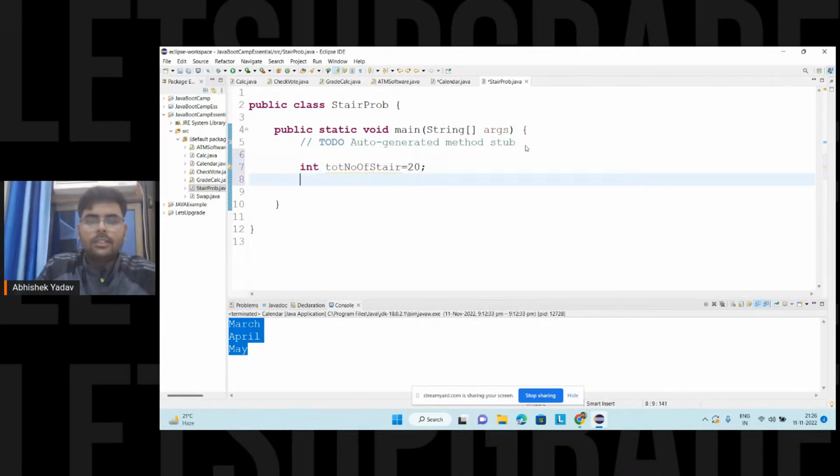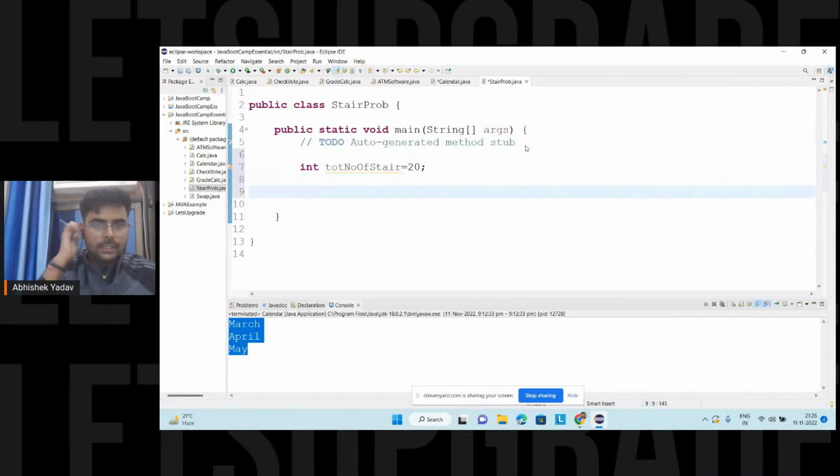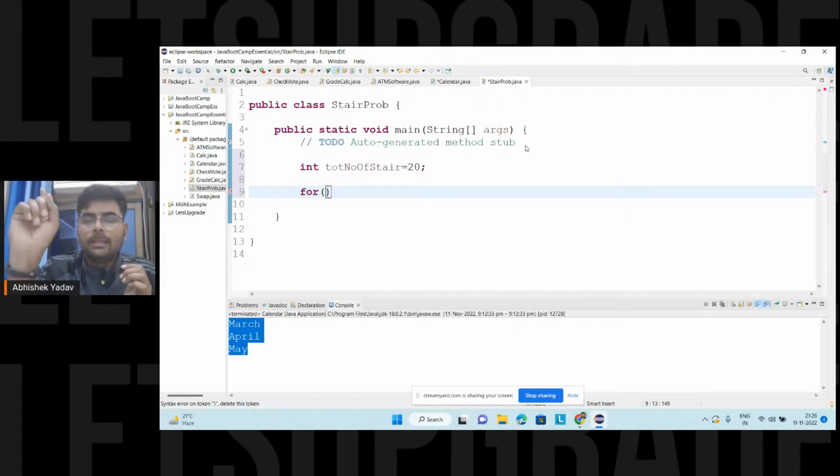The person is standing at the ground level and doesn't know how to climb the stairs. So I know I have to use a for loop, because I have to teach that person only for the first time, and that person has to use the same logic for the remaining 19 stairs. I teach the person one time, and he will use the same logic to climb the step for the remaining 19 stairs.